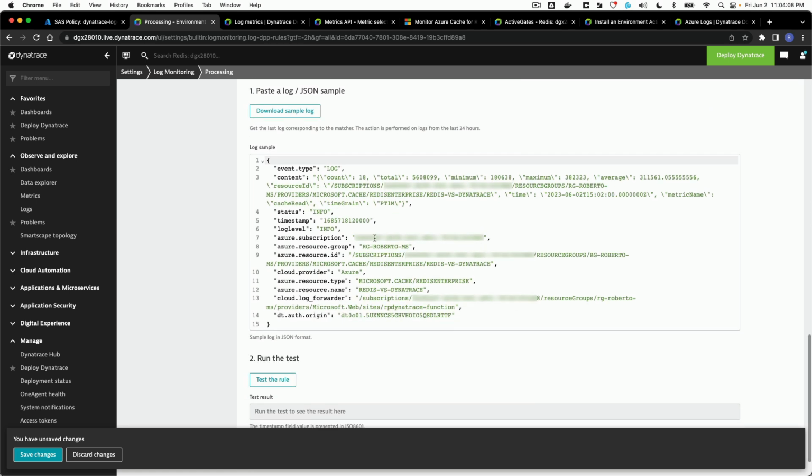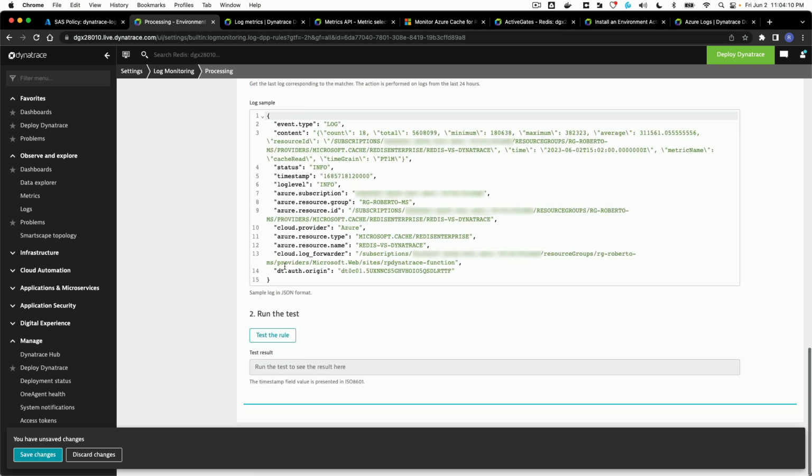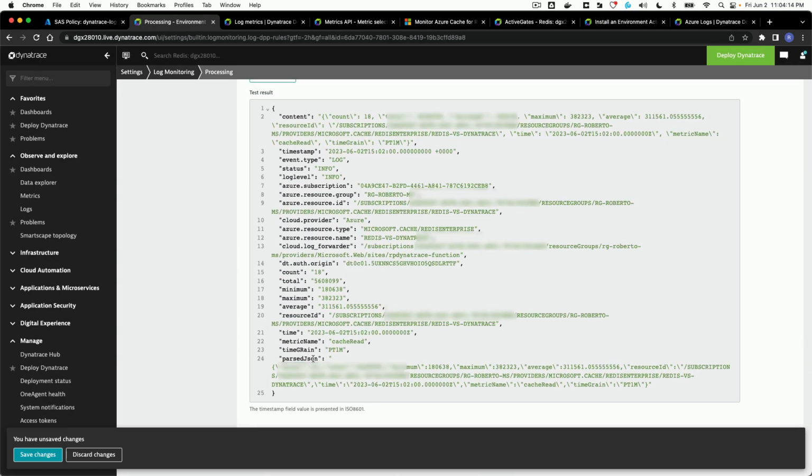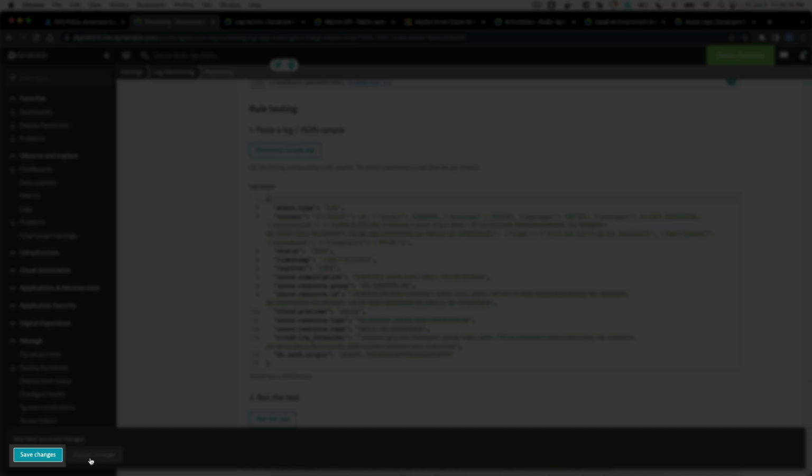If you go down to the bottom, you can test the rule, and you will see that it will create those new fields for you. Click Save Changes, and you have created a processing rule. Step number 6, create custom metric.